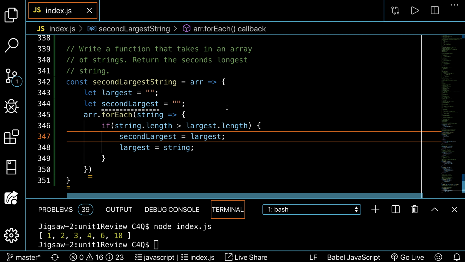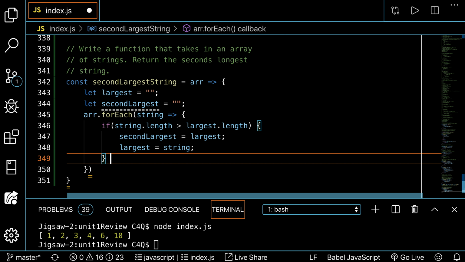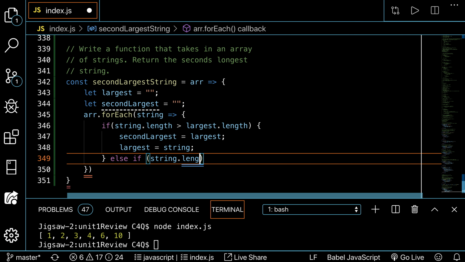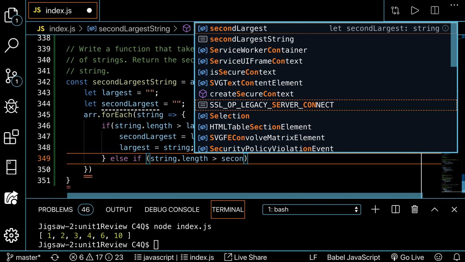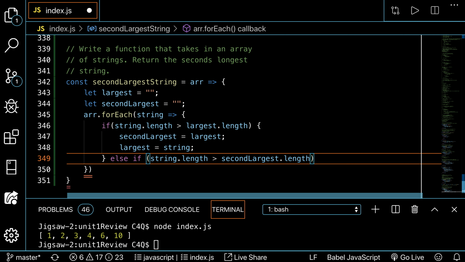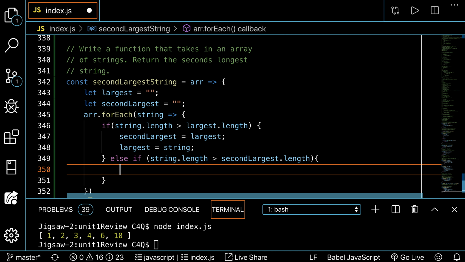Okay, so she says we need an else if statement. Checking for what? If the current string dot-length is greater than the second largest string. Okay. I like that, right? So this is in this instance where it wasn't larger than our largest, but it is larger than our second largest. And so if that's true, what do we need to do? Somebody else? Maria? Okay, I like it.